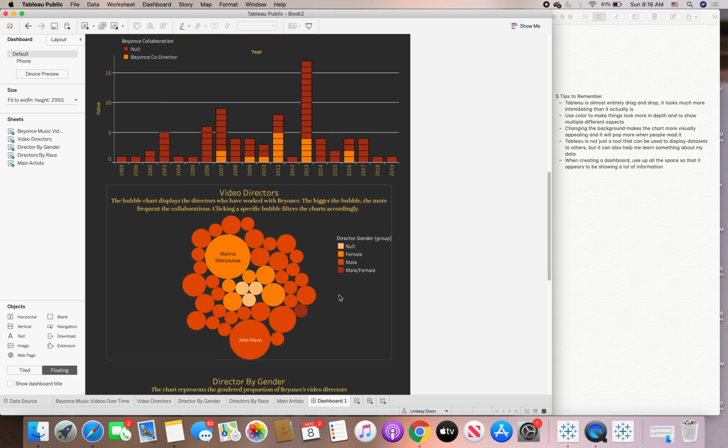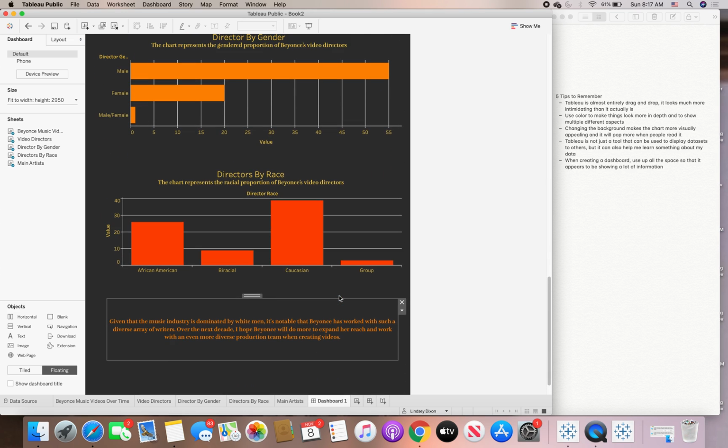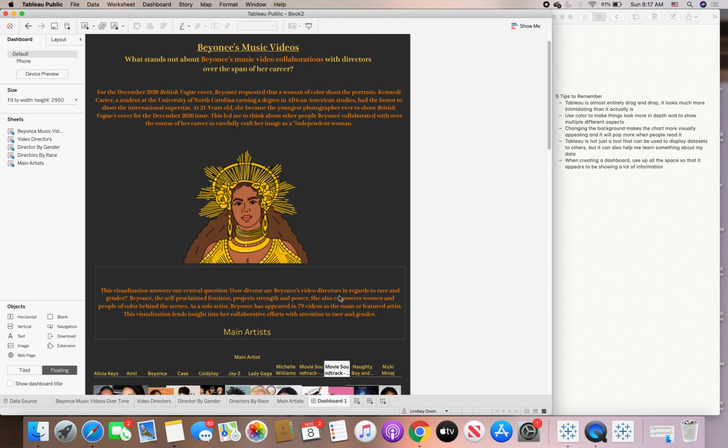Also, when creating a dashboard, I like to use up almost all of my space so that it appears to be showing a lot of information. When you have too much empty or open space, it can appear kind of blank and as though you're not showing as much. But from here, we're going to save it to Tableau Public.